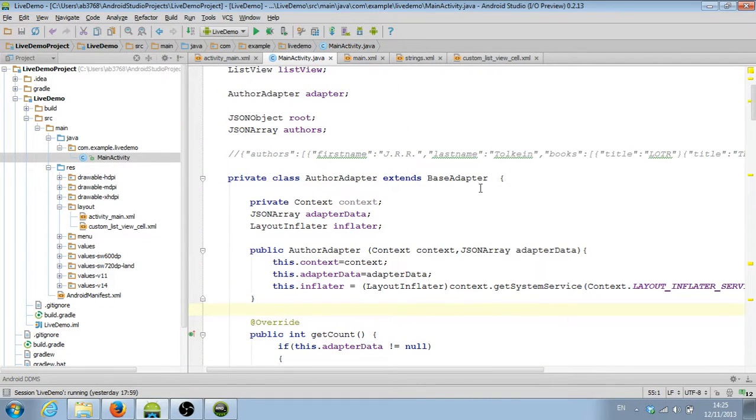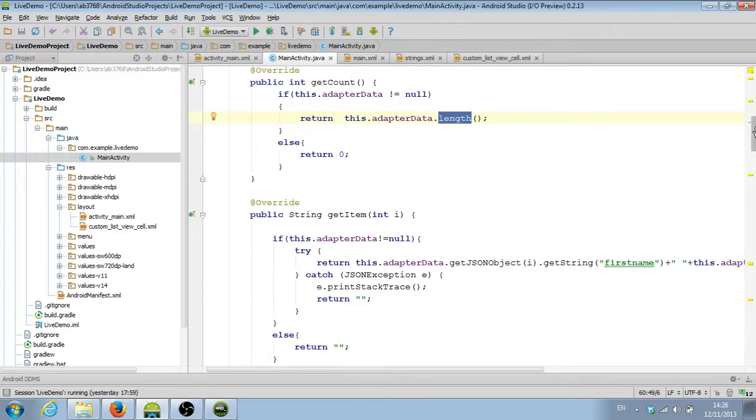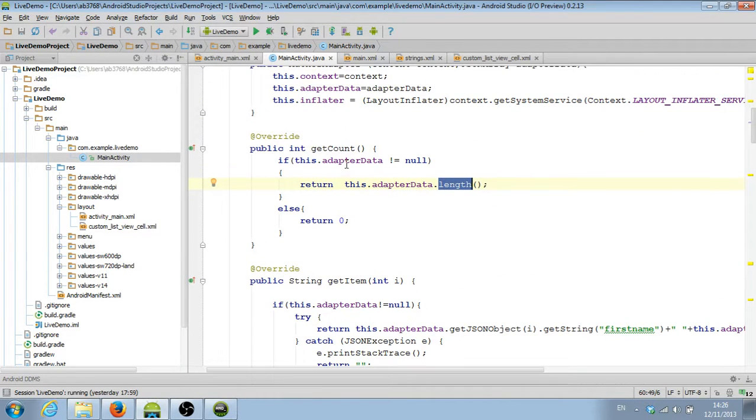Okay, an adapter extended from base adapter needs to implement four major functions. The getCount, that tells it how many items it has. So in our case, we get it from an array. So we say the JSON array dot length. And if there is no array passed over, we need to return zero because we don't have anything.